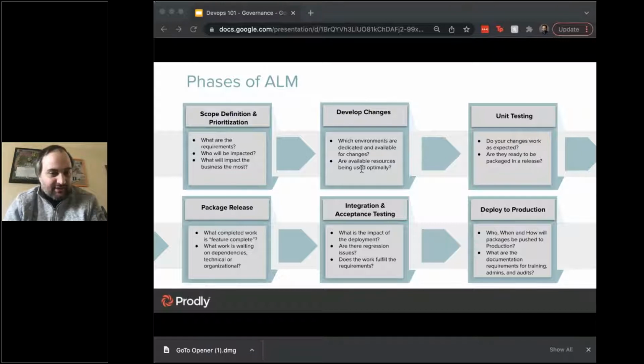Here we've expanded release into packaging, integration and acceptance testing, and deploying to production. So all 6 of these phases are important to consider when building out an overall governance strategy for Salesforce or really any other application. This isn't necessarily limited to Salesforce. So the questions that you see in each of these boxes are important to be solidly answered to determine the rules of engagement for introducing new features to your end users.